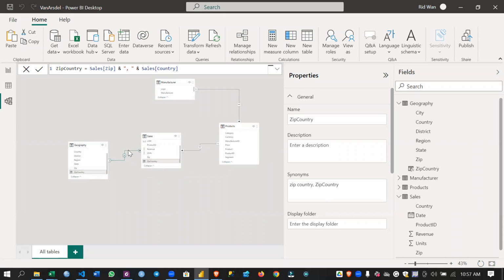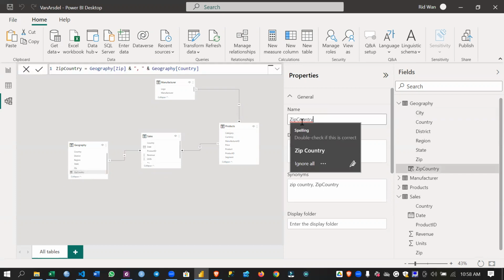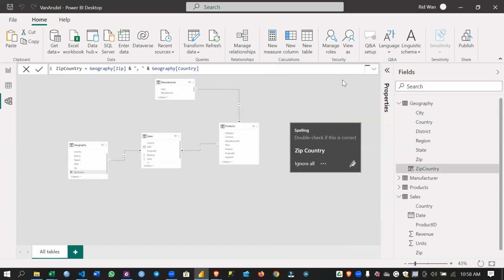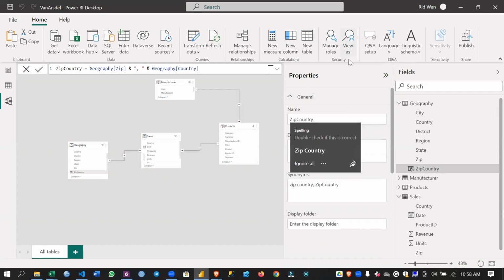If you click on it, you can see it is showing what zip country is related to what zip country inside sales. So this is how modeling works in Power BI. You can even edit the details of your table. Like here, I can change the name of a column. If I want it to be another name, I can just change it here. That is under the properties pane, under the modeling view.